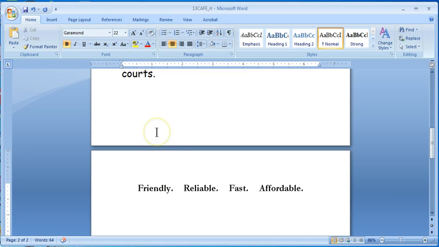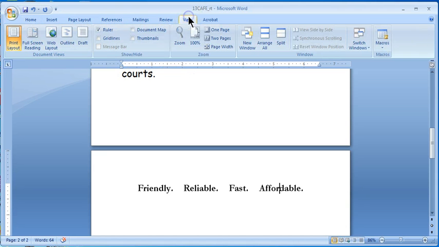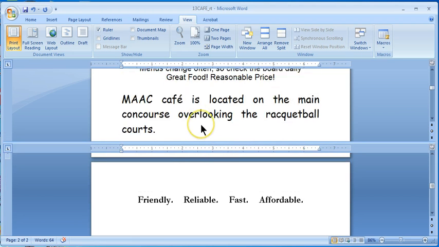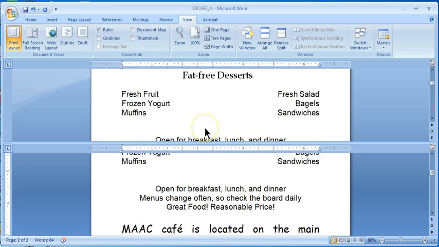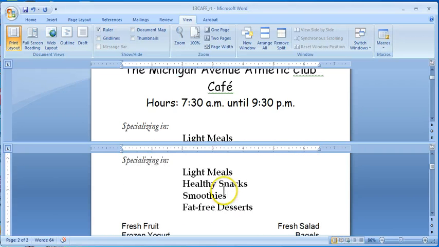I'm going to refresh your memory on how to do the split screen, and that's in the View tab. And then it is this button right here. It says Split, and then this gray line shows up. It makes it look like it's two different documents, but actually it's the same one. And I can adjust it wherever I want to go.